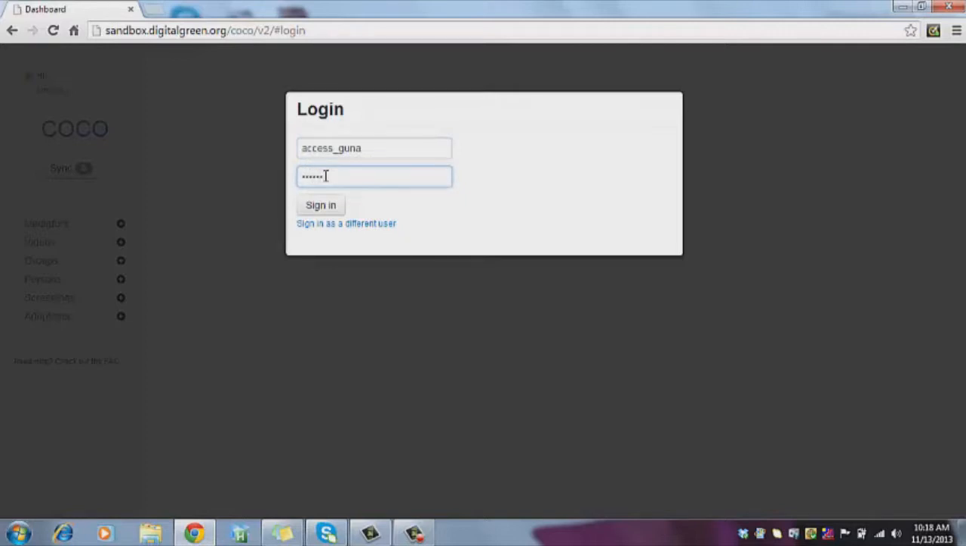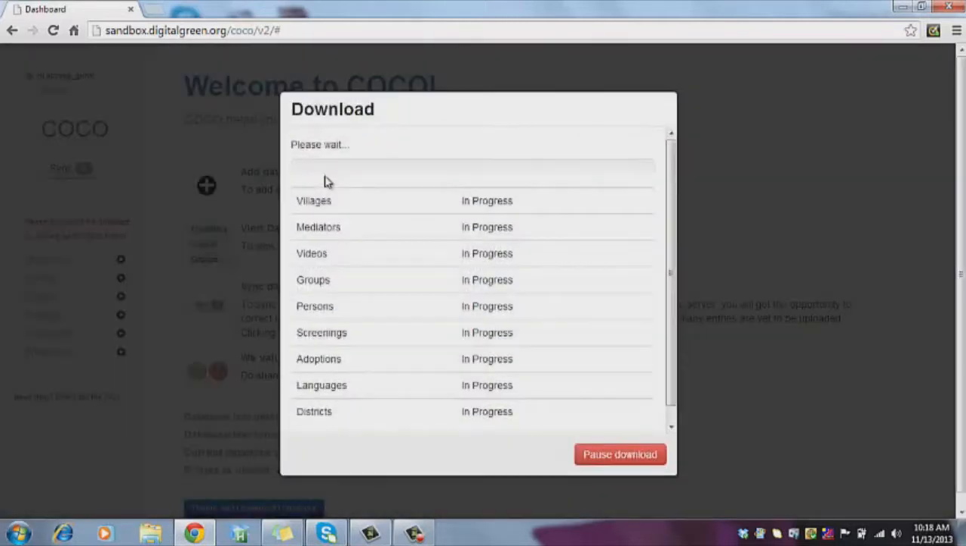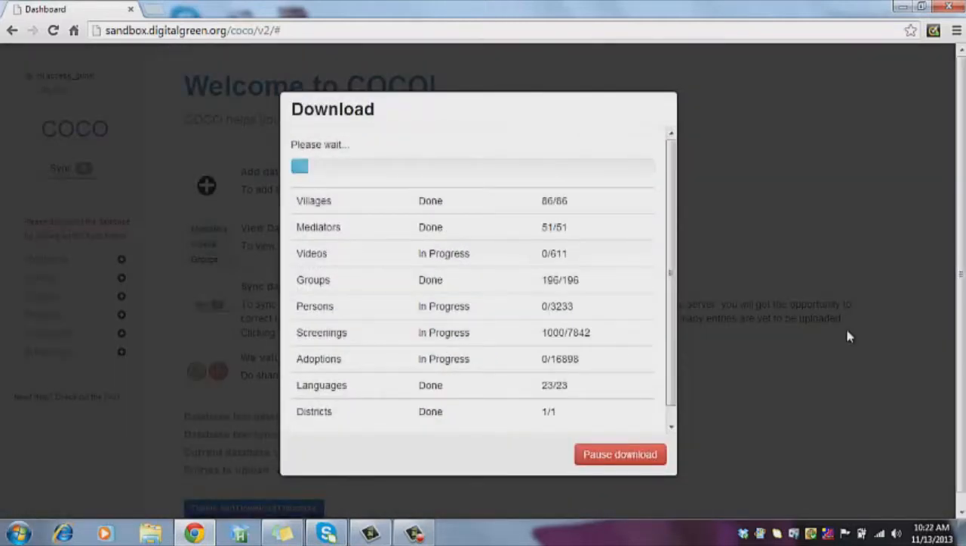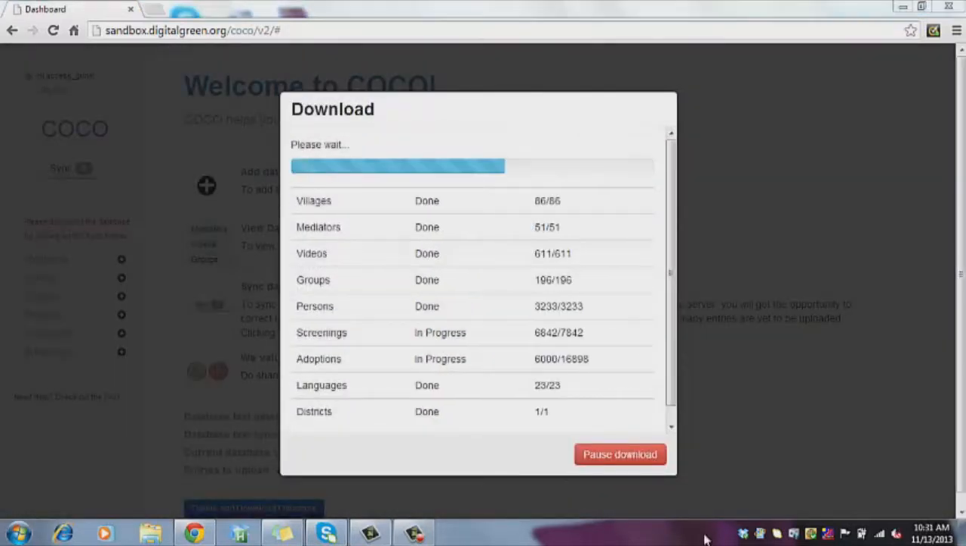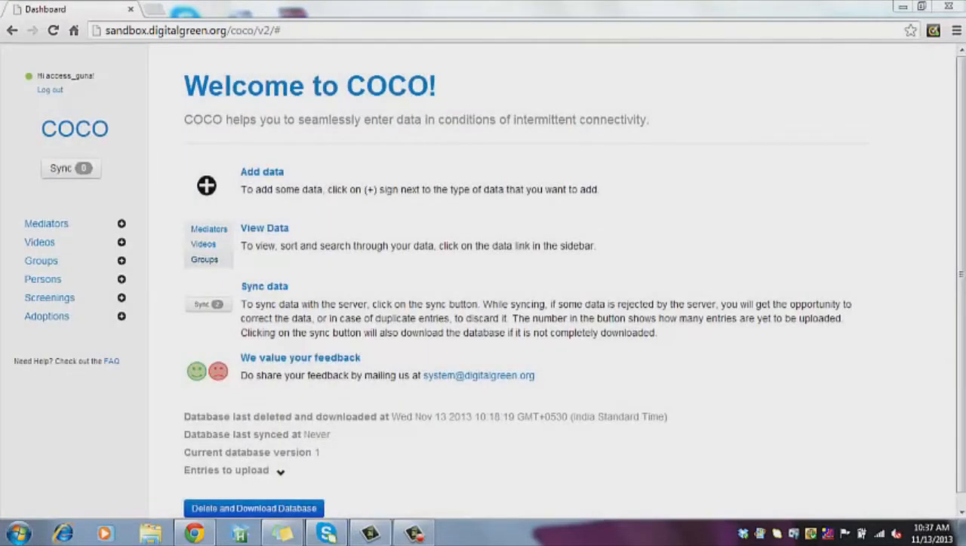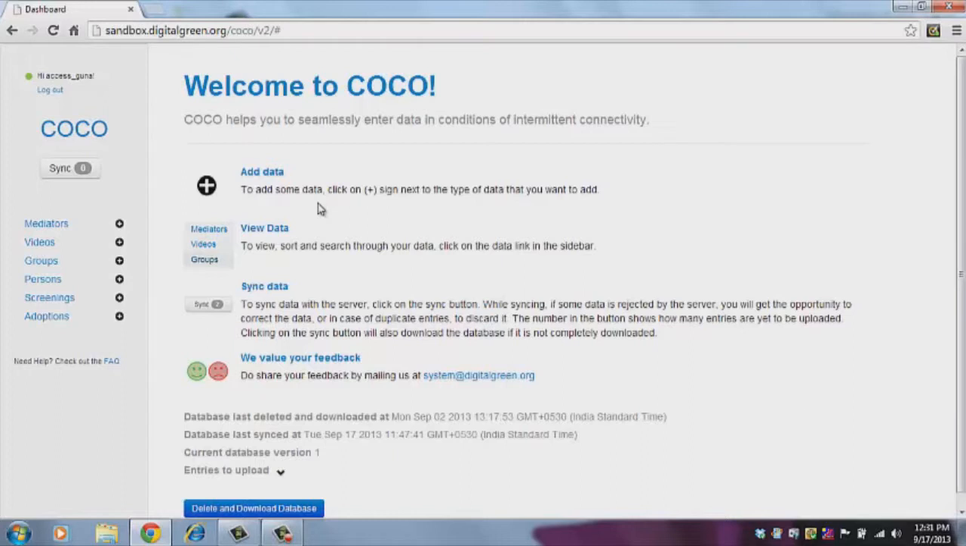Most times you will get a download screen which shows data that's being downloaded from your previous session. It is highly recommended that you use a dedicated computer to use COCO to avoid duplication of data and any errors. In this welcome screen, you will see a green light in the top left corner which tells you that you are online. We'll talk more about the offline mode later.